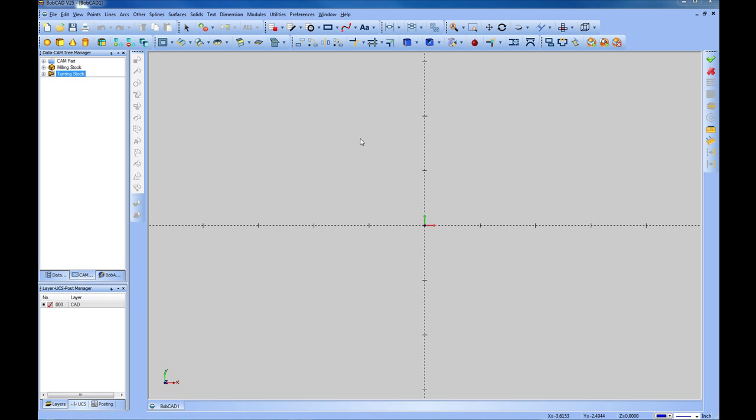Let's take a look at how to add your tools and tool holders into the Bobcat system. To do this, come here to CAM Part from within the software and then click the plus symbol. Underneath this you'll find milling tools as well as turning tools.